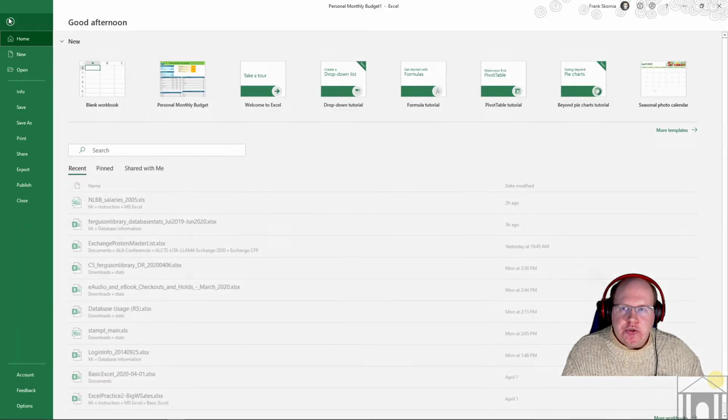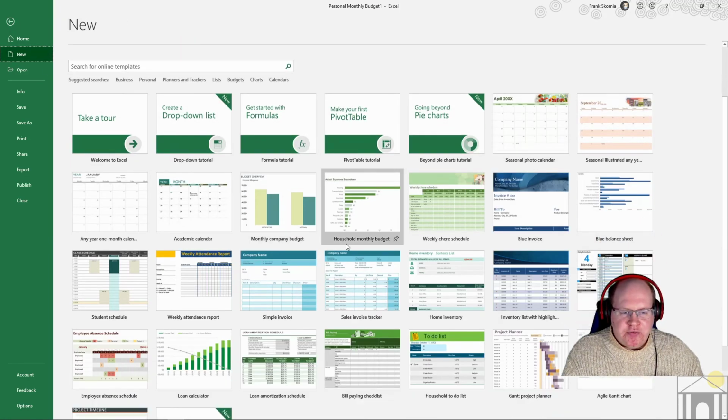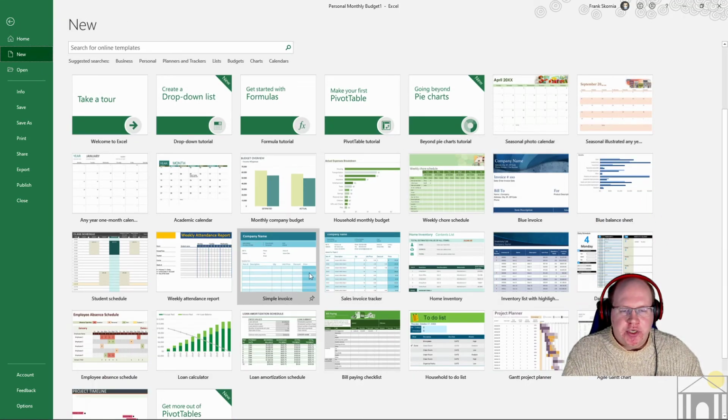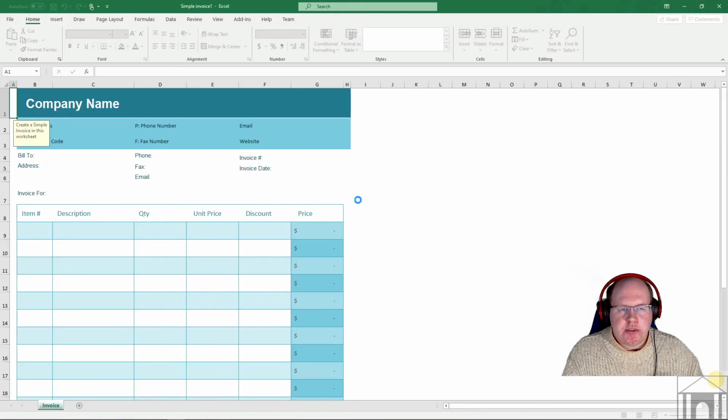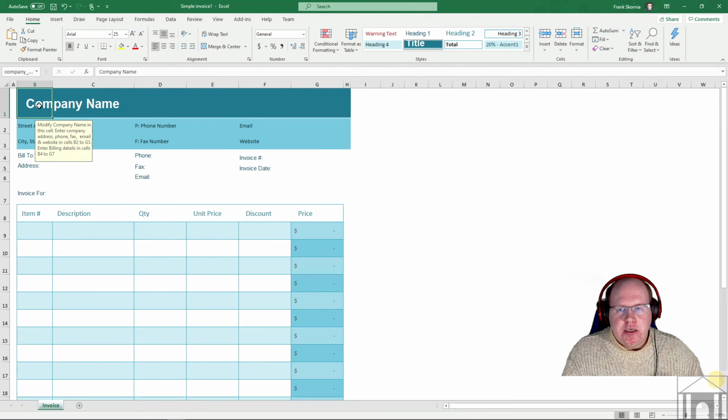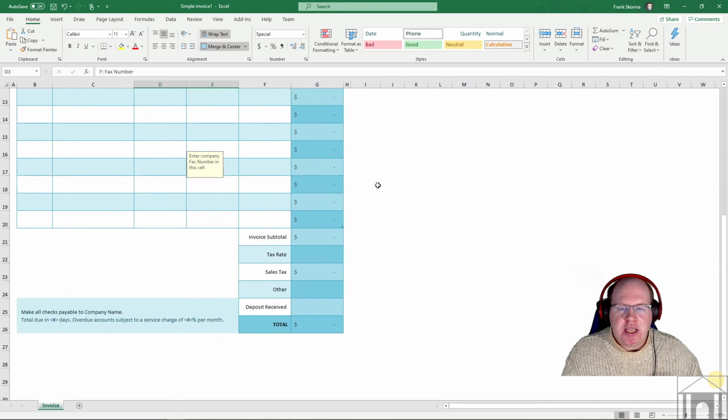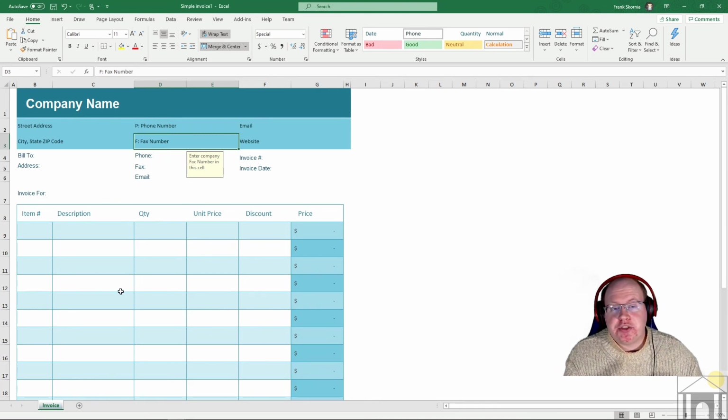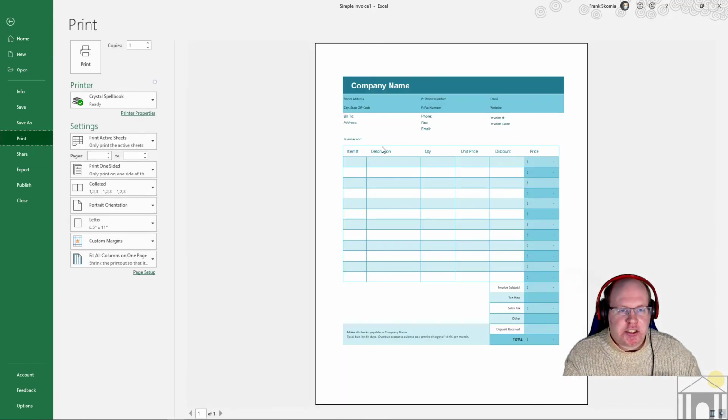And so you can see, as I showed you before, there's a wide variety of templates available. Sales invoice tracker, simple invoice. If I open up the simple invoice and we take a look at this here, you're able to fill in information like the company name and phone number. You can fill in the information that you need, and then this is designed so that it can print out an invoice or something that you can then email to somebody. Instead of having to build this yourself, they've already done the work here, and they've designed this so that it will print nicely, because printing in Excel can sometimes be a pain. But this is designed so it will print nicely.